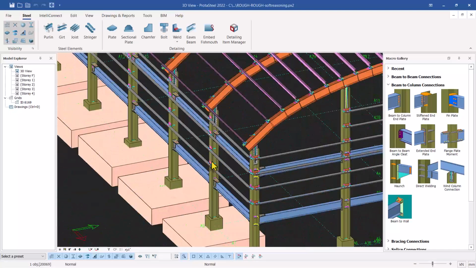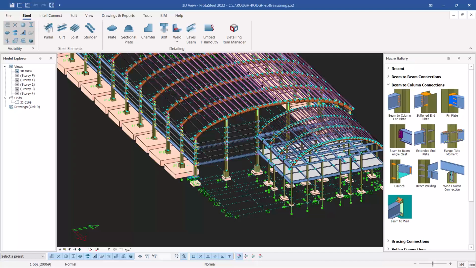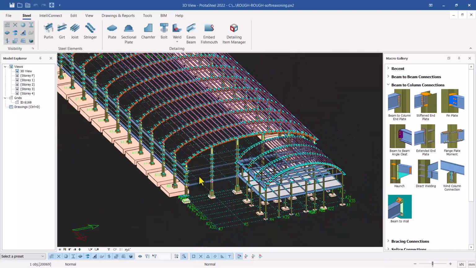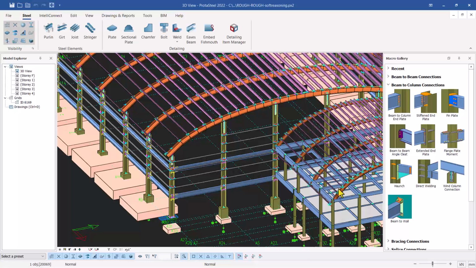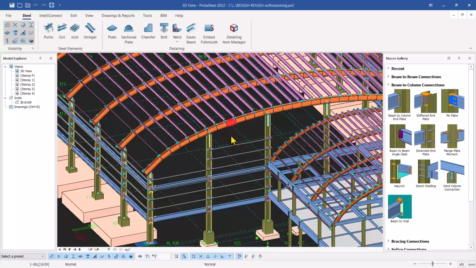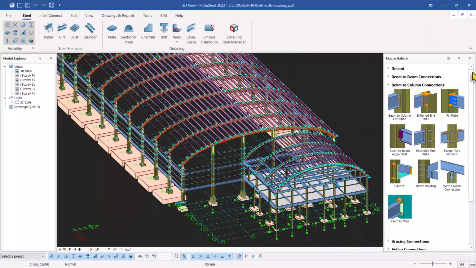But for this member over here, we can use this wing column connection to actually do that. But this is a beam to wall connection, you can see from here, which you cannot use here because this is not wall. All right, so that is how you can be able to actually model this type of curved beam rafter with I sections, and then the connection that ProtaSteel actually give to us successfully.